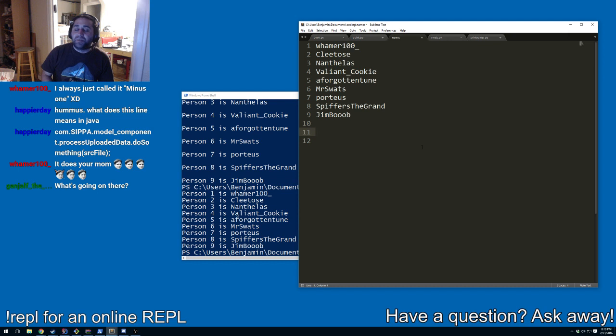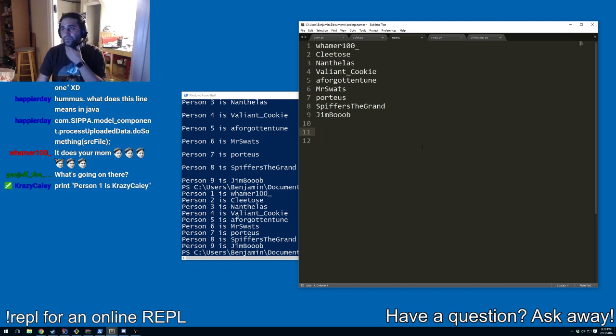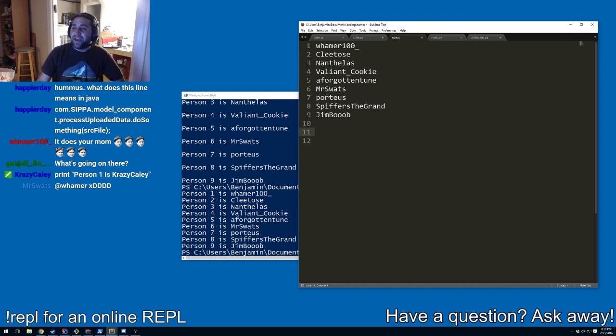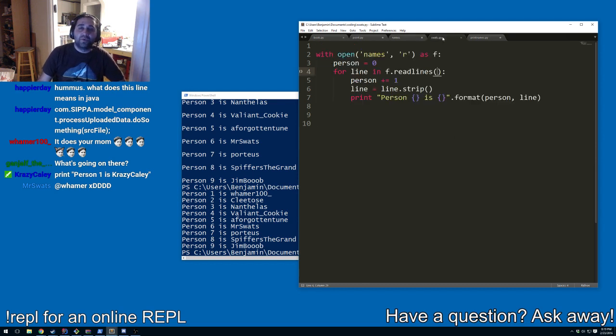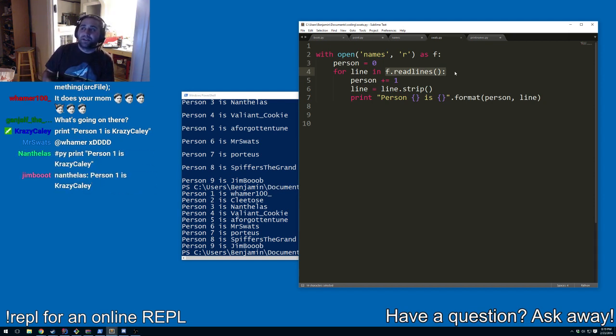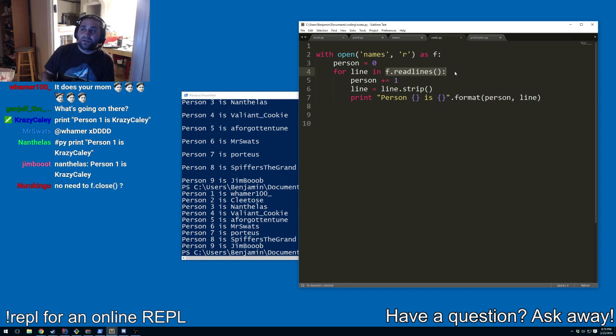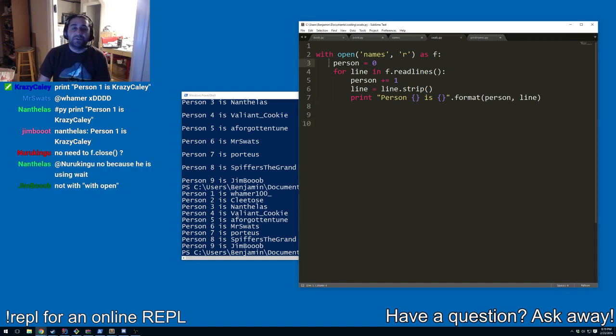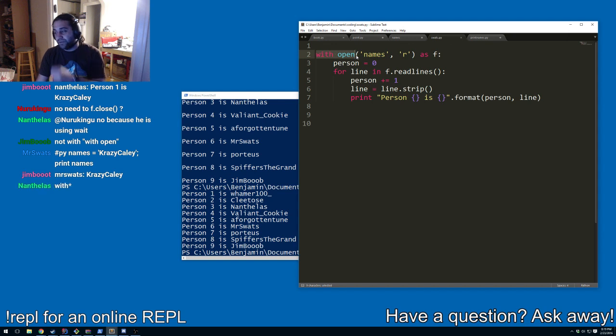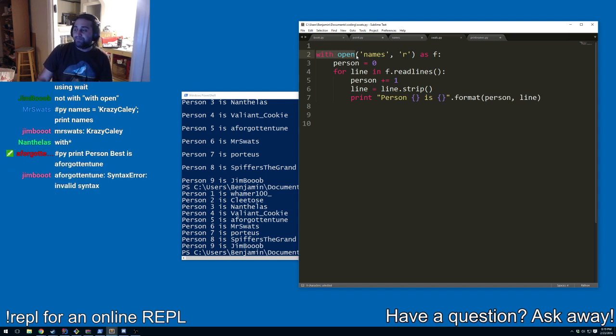Alright, so let's talk about writing files now. Actually, let's go through one more way of printing files. So read lines basically reads all the lines at once and puts them in that. No, you don't need to close, because this with open will close the file as soon as you exit the block. So you don't need to do f.close explicitly. When you do this kind of with open thing, you don't have to do the close.